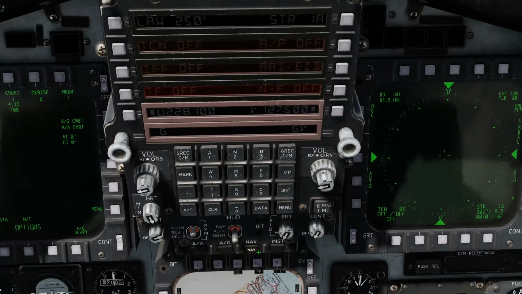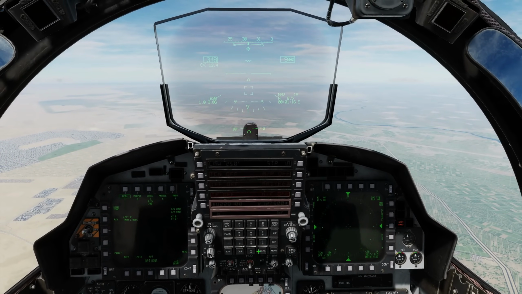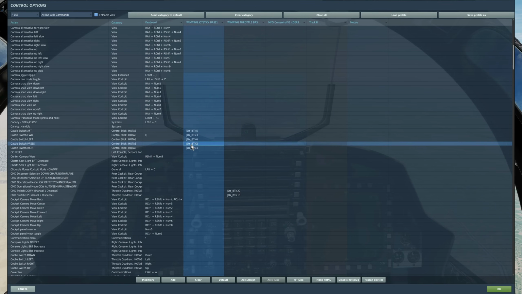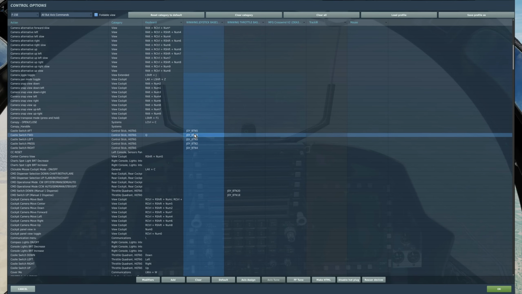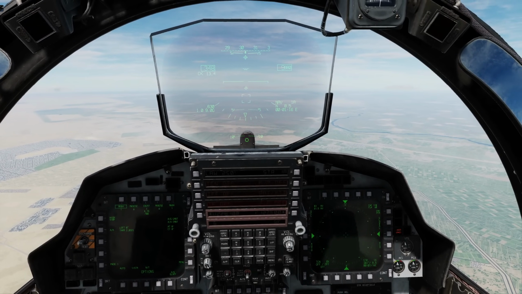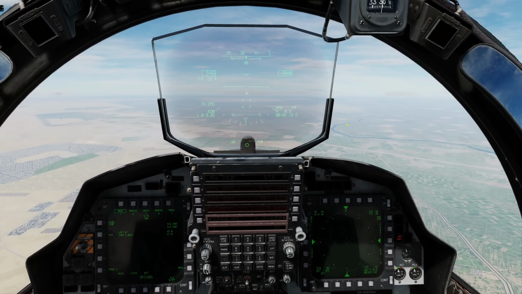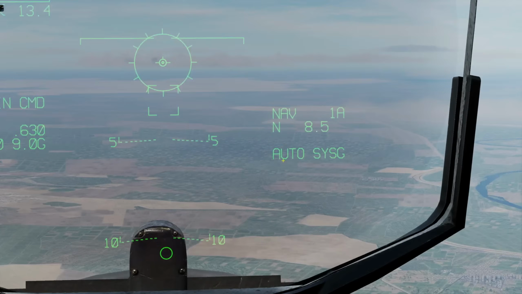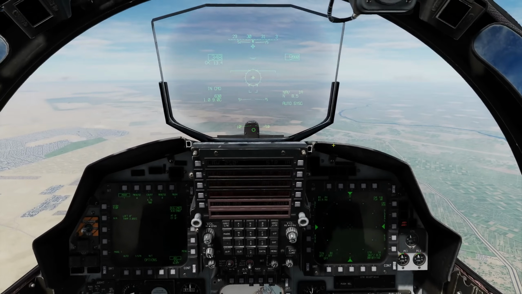So we're going to go to nav mode to do that. It's a temporary workaround. We are going to first press castle switch press, followed by castle switch forward. Press forward. We now have command in the HUD. Now back to air to ground with our auto symbology mode set.